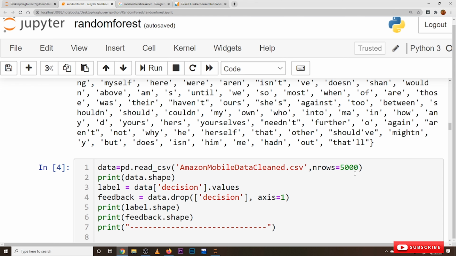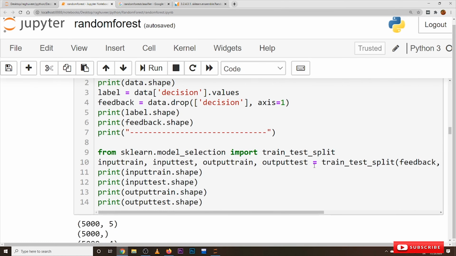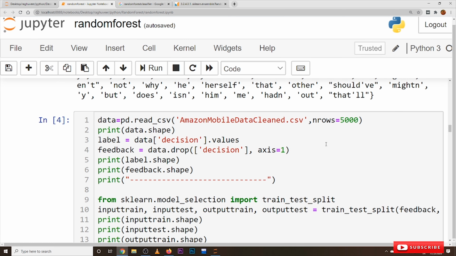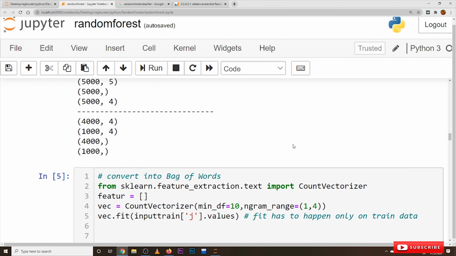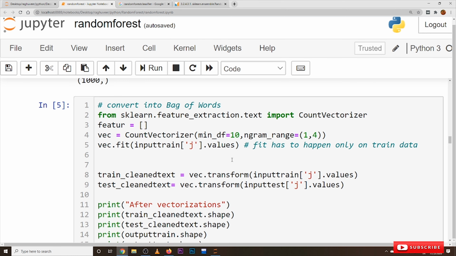Now we are taking only 5,000 data records from our 70,000 Amazon mobile reviews, because random forest will take a lot of time for execution. According to your random access memory capability, you can increase the number of data points. Here we are taking only 5,000 data points and splitting them into training data and testing data. After splitting, we convert the data into bag of words. Here we are doing it only on bag of words. You can try on your own with TF-IDF and Word2Vec also.